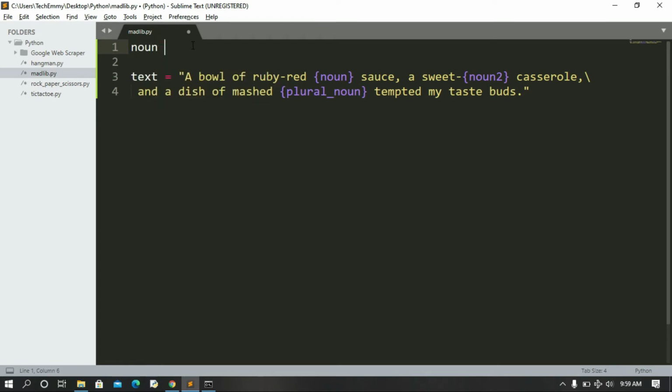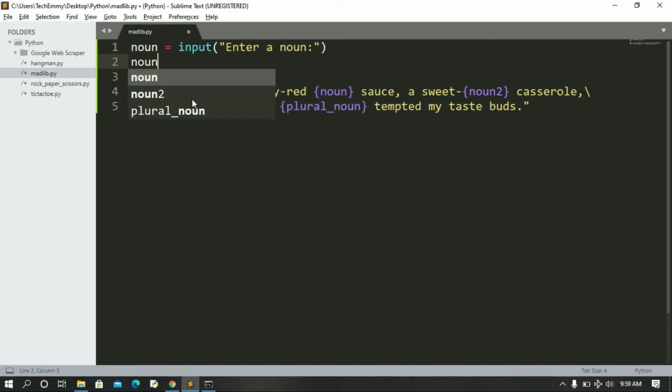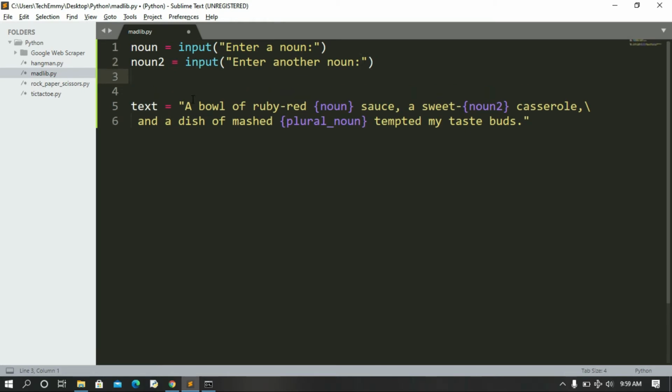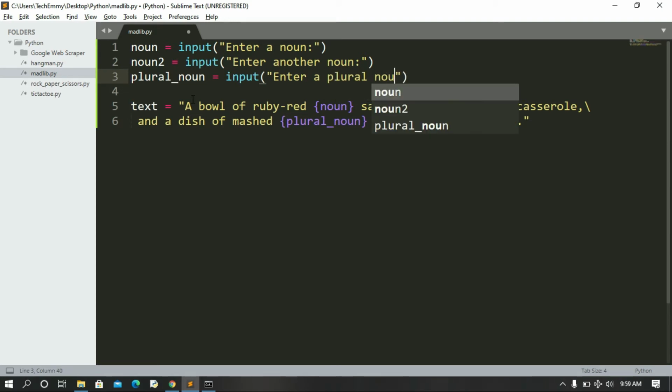Now we're gonna do noun, and then we're gonna say input, enter a noun. The next one we're gonna say noun2 equals input, enter another noun, and the third one is gonna be plural noun, and then we're gonna say input, enter a plural noun. Okay, so we have that there.